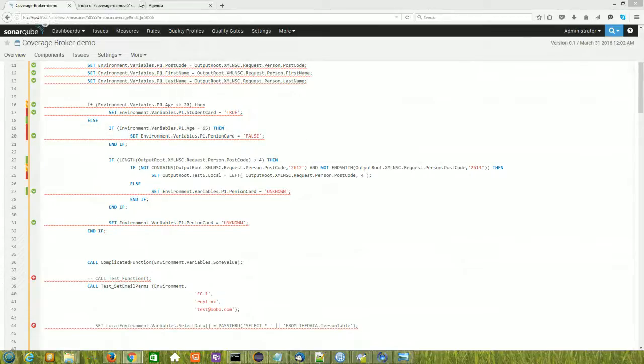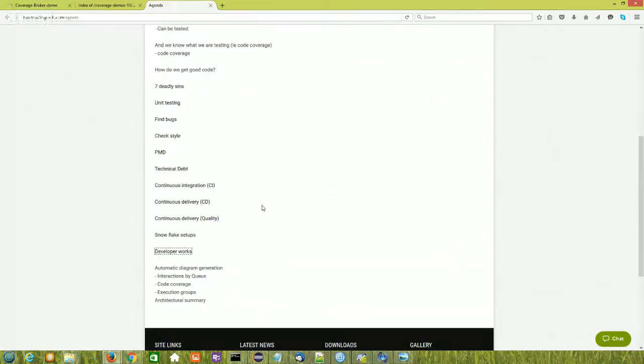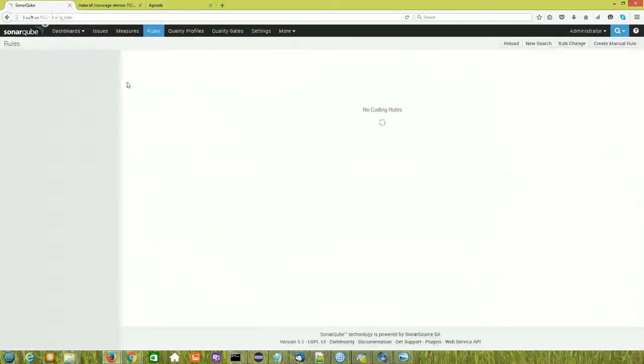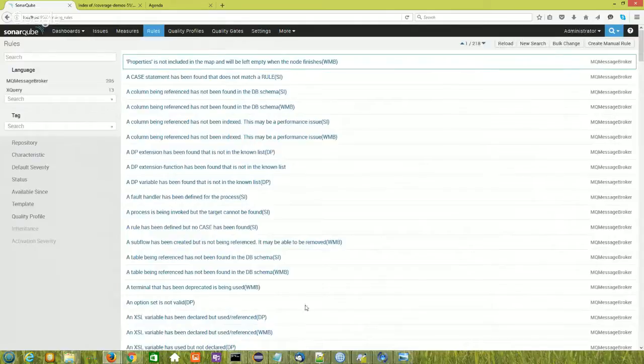So that's coverage, that's duplication, that's metrics and violations. The next item on the agenda is diagram generation. Actually, before I do that, there are some rules we'll see relating to columns not being referenced, and a column being referenced that has not been indexed. What we have here is a hybrid violation based around what we're doing at runtime.